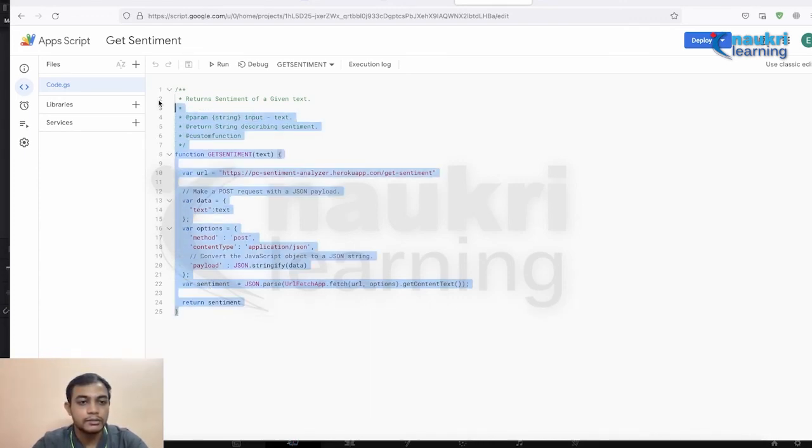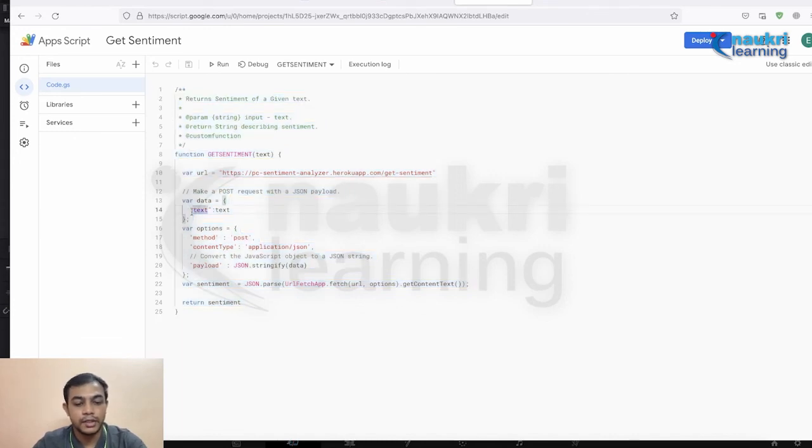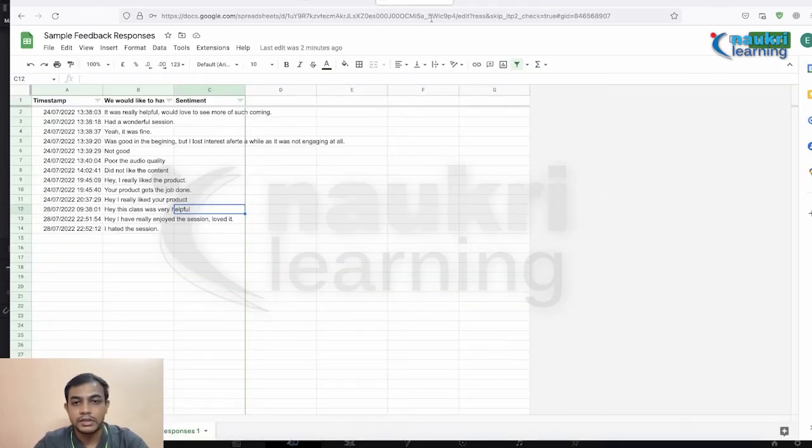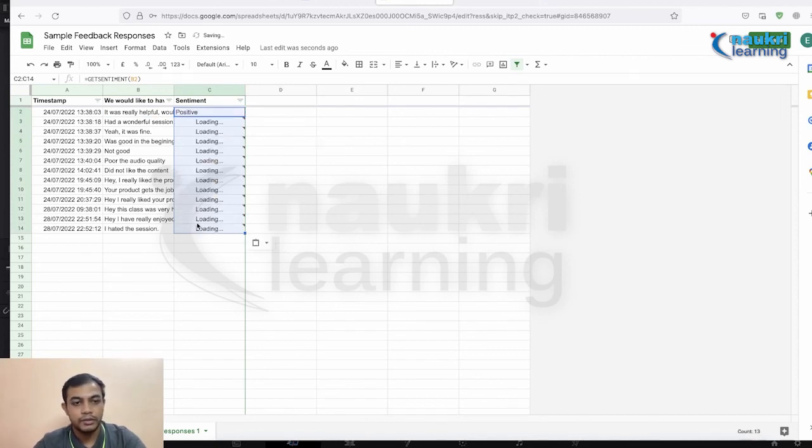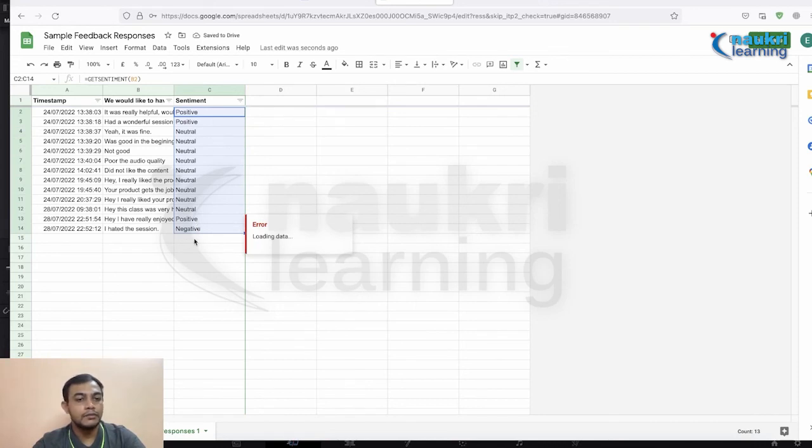So with this custom function in place, let's go back to the Google Sheet and use this custom function on a sample text. For this particular text, I see that we have a positive sentiment. So you can directly replicate this as a normal function in Google spreadsheet for any particular cell. With this, we have a custom function in Google Sheet in place, which will help you to analyze the sentiment of a particular text.